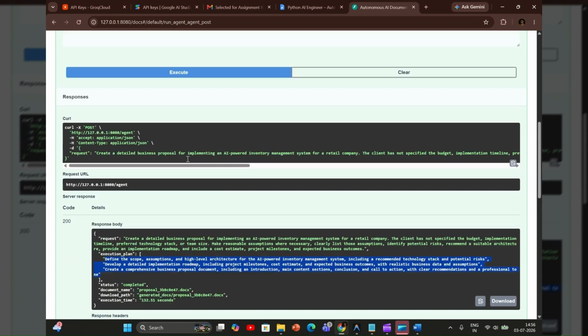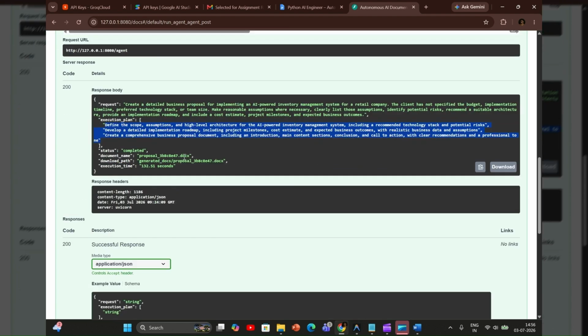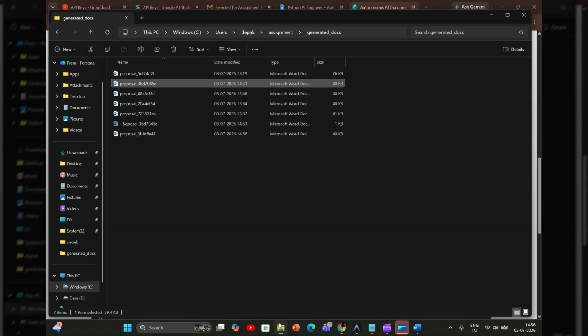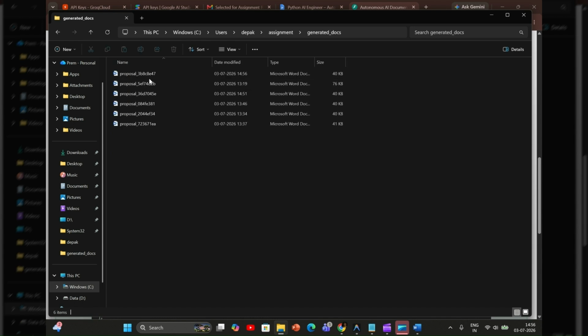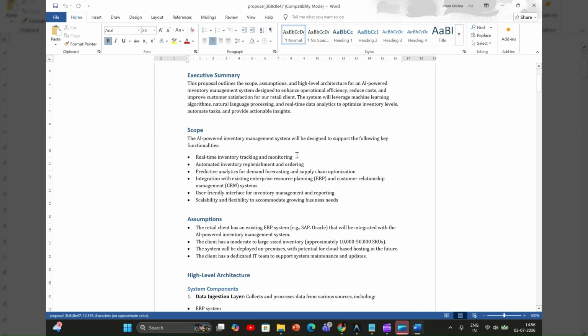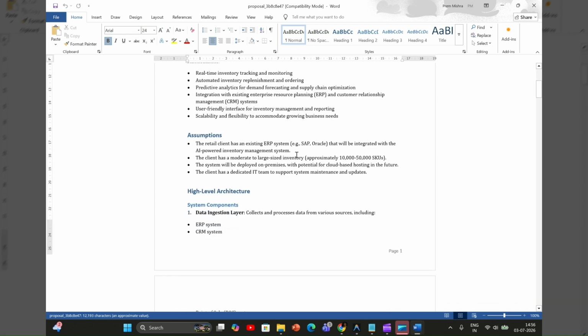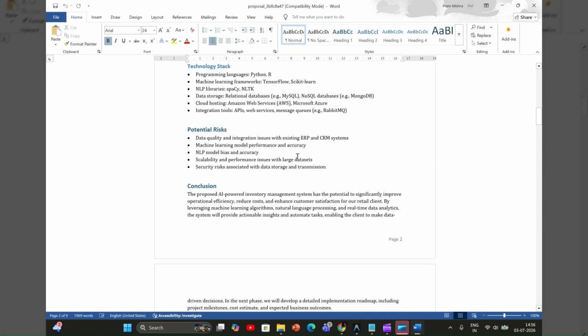And here you can see the complex task has been done, and the document number is 3B8. So let us see how it has generated it. 3B8. You can see now the agent has planned the complex task successfully and correctly as well. So yeah, that's it.